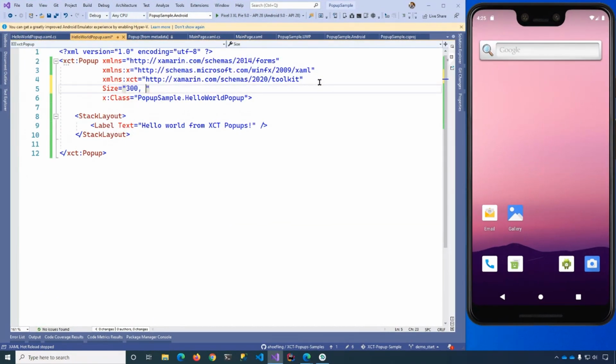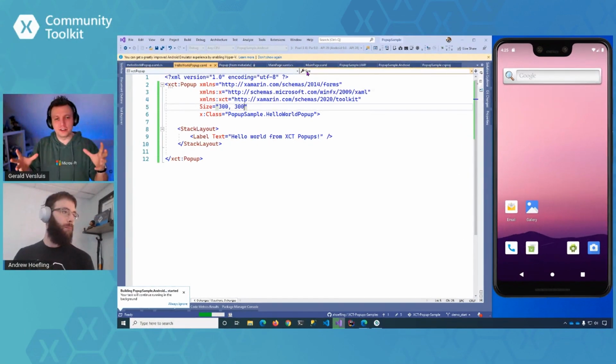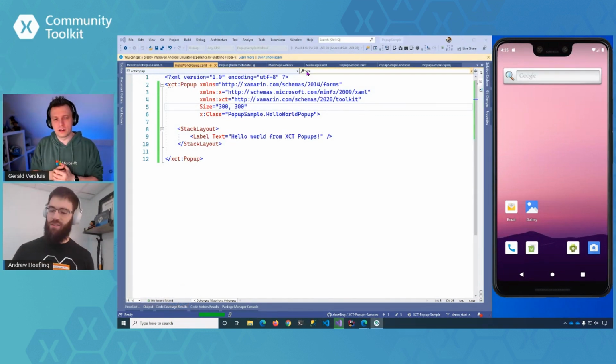So this is just XY for your size. We'll say 300 by 300. That's usually going to generate a nice small pop-up in the middle of your screen, what we would expect. You could specify... Sorry, you're changing this in XAML, but this doesn't get picked up by XAML Hot Reload. It doesn't. Yes, thank you. I had a note to mention something on that.